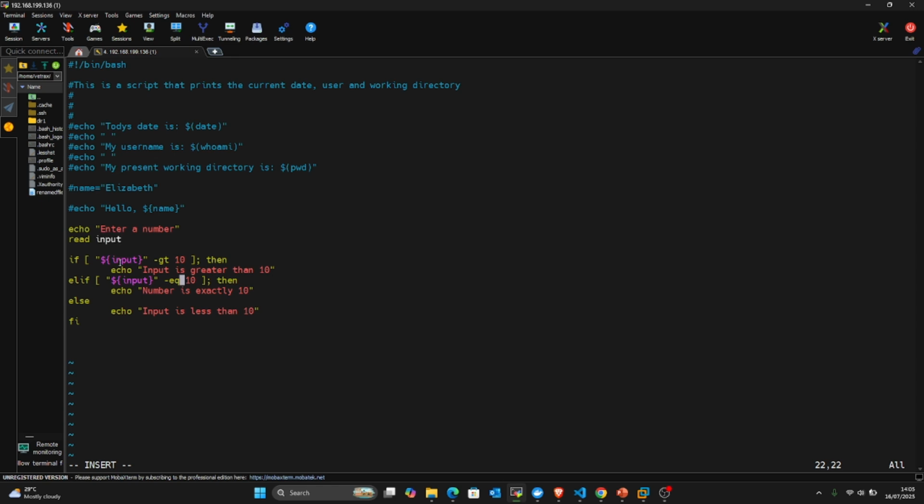Now we're saying if this input, if the number in this variable is greater than 10, echo "input is greater than 10". If this number is equal to 10, we are trying to address the issue we had previously when we typed 10 and it told us the number is less than 10. So we'll say "number is exactly 10". And if this input is else, that means if we have tackled greater than and equal to, the only thing left is less than.